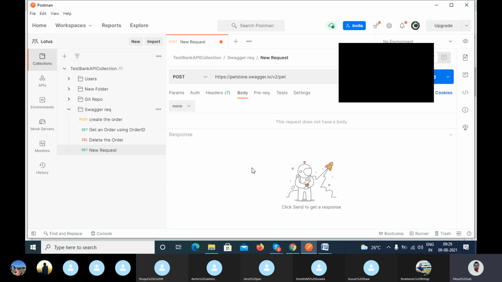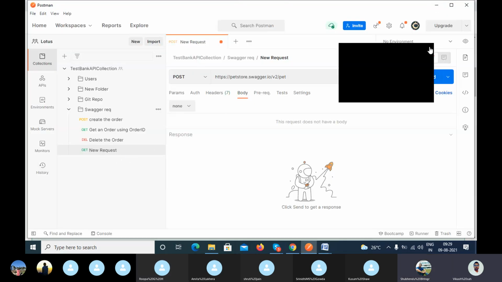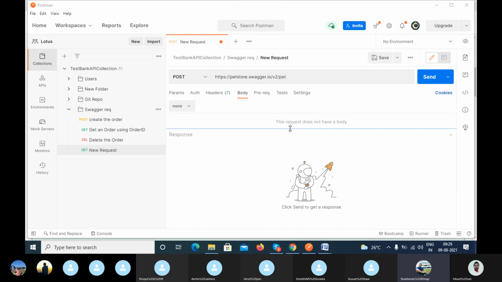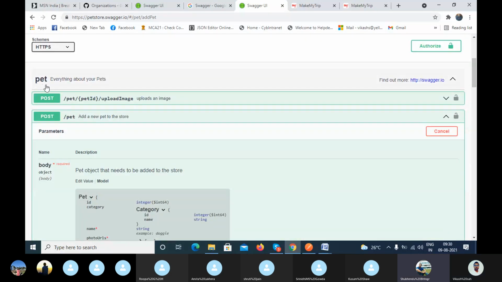Okay, so what you have to do. Vikas, can you tell me in Swagger which task we are doing, like in post? The top one, the paid one, this one. Add a new pet to the store. Yeah, the second one. Okay.